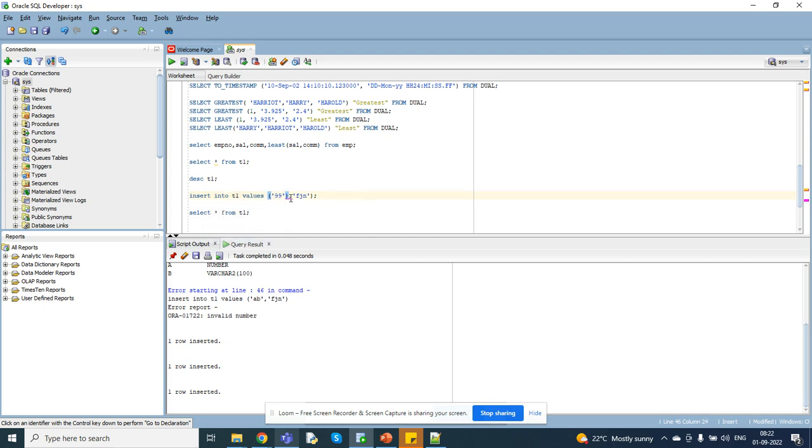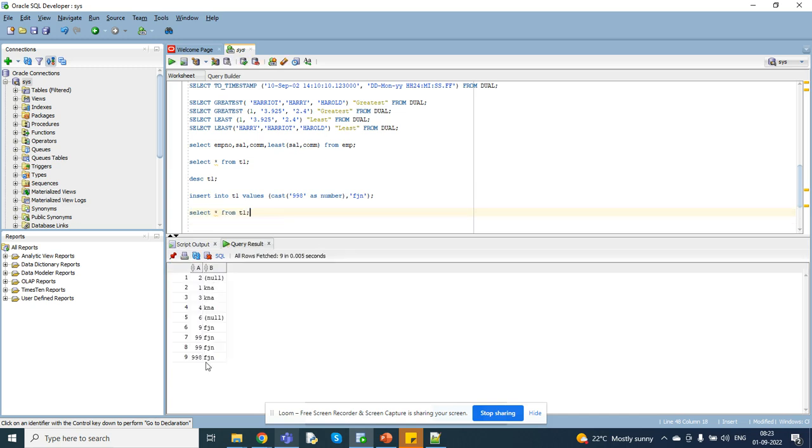Explicit means, just now I specified TO_NUMBER, right? We need to cast that. Cast means we need to specify the data type. We can use any other things also: cast as number. The row is inserted. Now go and check the value is inserted. Whether we need to specify it or the system will take care of it externally.